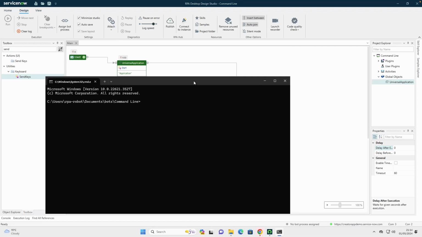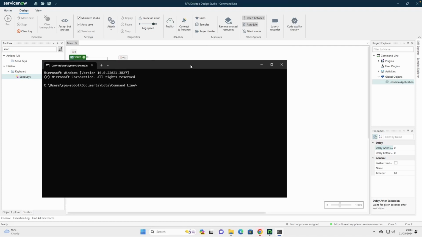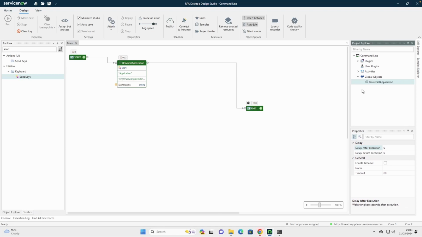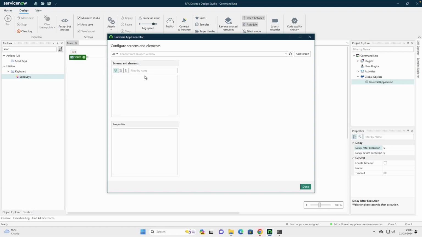It's great that we started up the application, but we've got a few more steps to do inside the desktop design studio. So we're going to leave that open for a second. What we now need to do is come over to our, let me just expand that slightly for you to see, the universal application, and we need to configure it. We now need to tell it about the elements of the application.